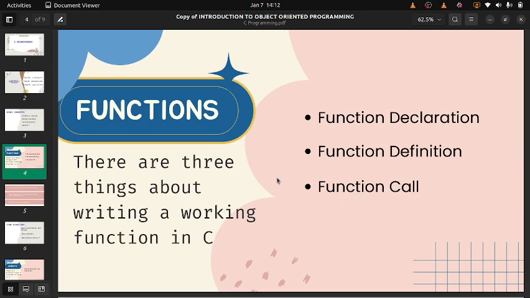The compiler needs to know the name of the function, it needs to know how the function has been defined, or in other words, the algorithm used in writing the function, or the task the function is performing. After that, you need to call the function to perform the task you wanted it to perform. So that is the function call. That is the last statement.